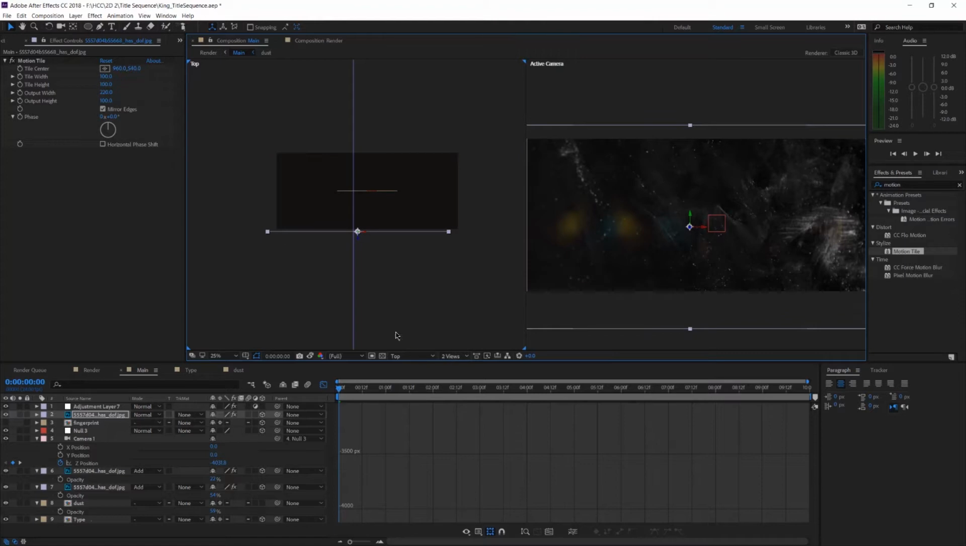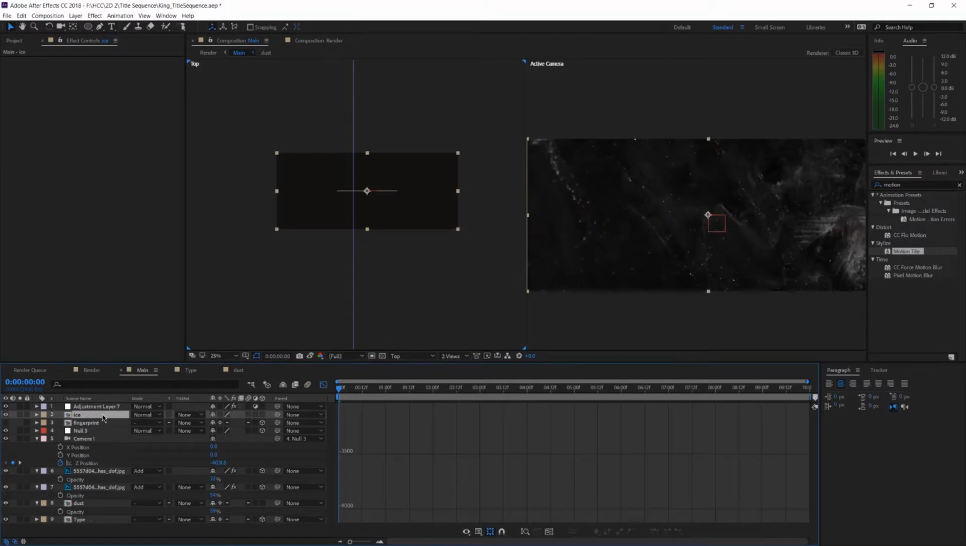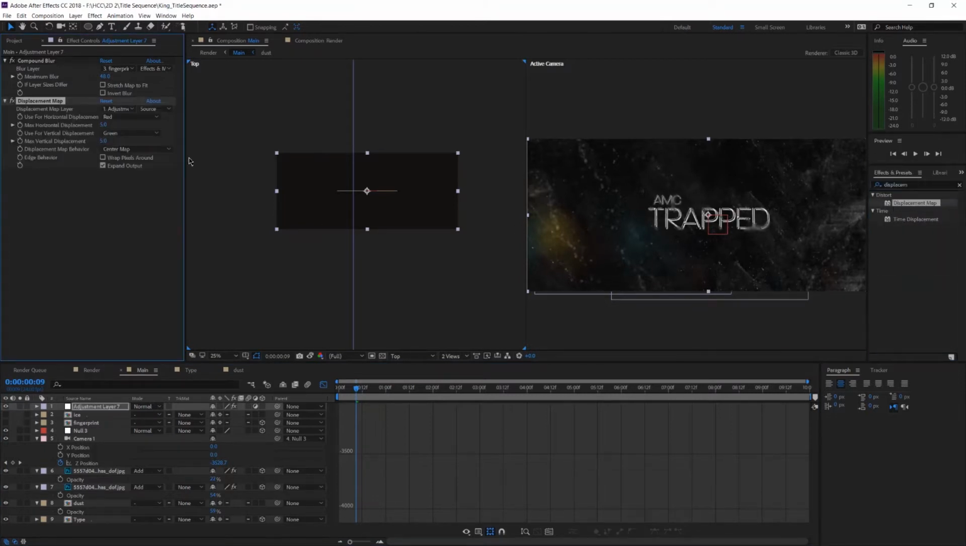Yeah, so we'll just go ahead and pre-compose this. We'll call it ice. Okay, move all attributes into the new composition. All right, so we know it's a 3D layer inside, so we'll just turn on our collapse transformation. And that's cool. So we can turn this layer off now. Go to our adjustment layer, and we want a displacement map. Cool. And we want to grab the ice layer.